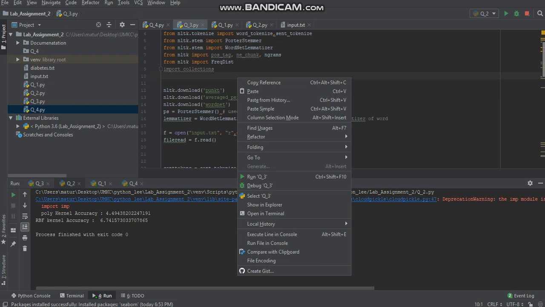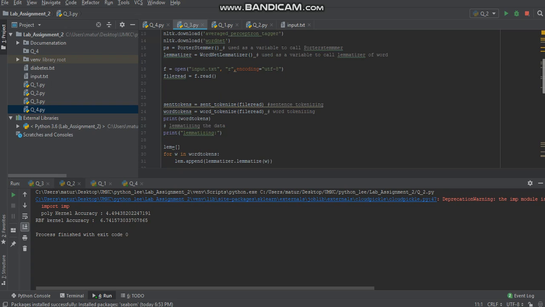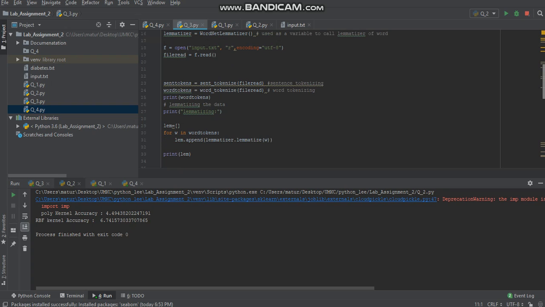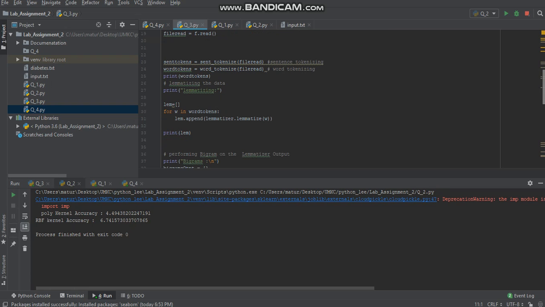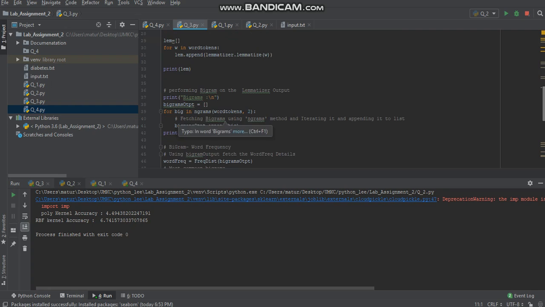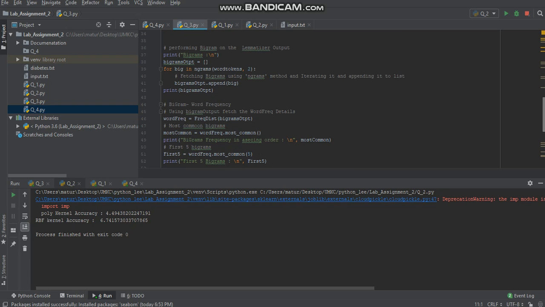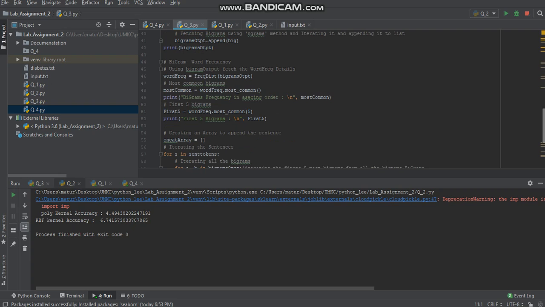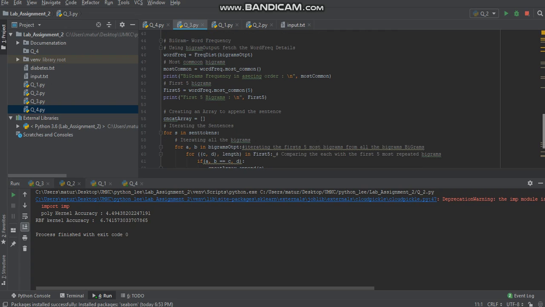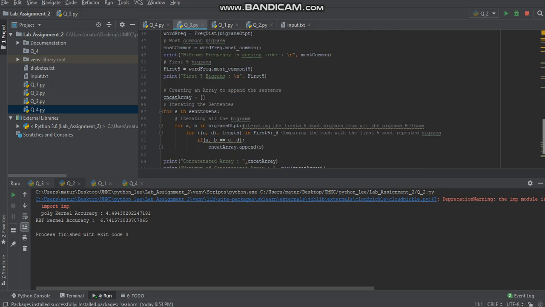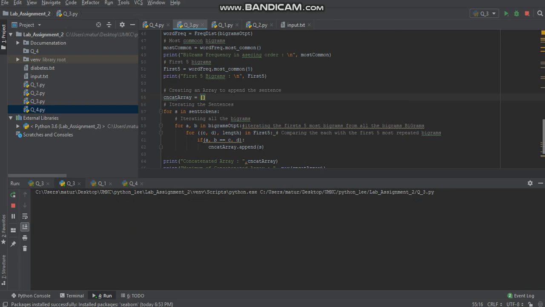Here if we run this, we have created sentence tokens and word tokens, and lemmatization is applied to the words, and the output will be shown. Here we have applied bigrams, and the most repeated bigrams, the top 5 bigrams in the list, are shown with this code. The concatenating of the strings, the sentences which have the most repeated bigrams, is obtained by using this code. If we run this code, we get the output as follows.